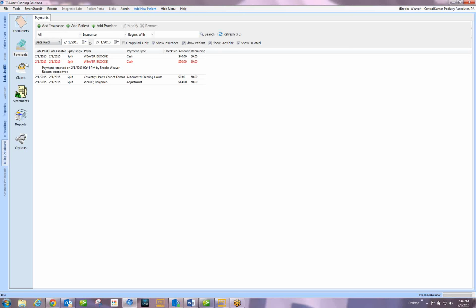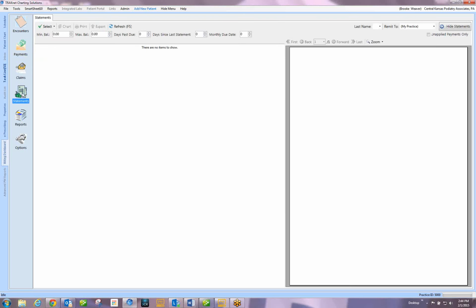So we covered our encounters, we covered how to send the claim, we covered our payments. So let's go to our statements. Now that bill is sent to patient's responsibility and we need to send them a statement. So let's come to our statements. You'll notice that I have the option to filter out minimum or maximum balances, days past due, days since last statement, or if we had a monthly due date assigned to a statement. So I now have my filters right there up front.